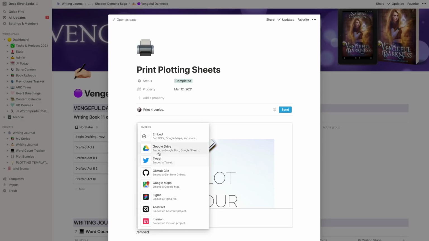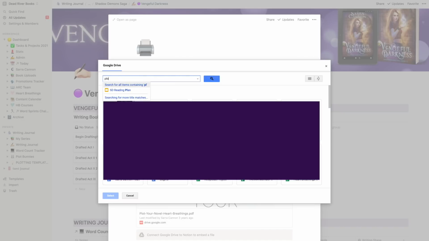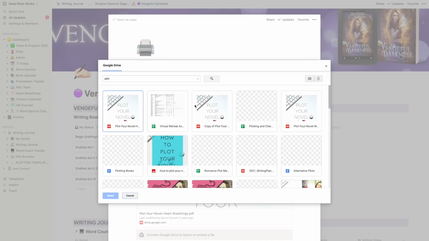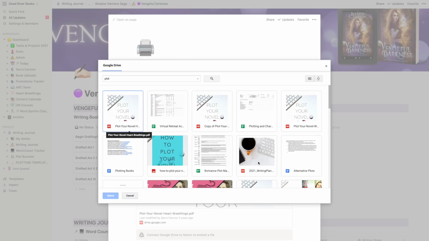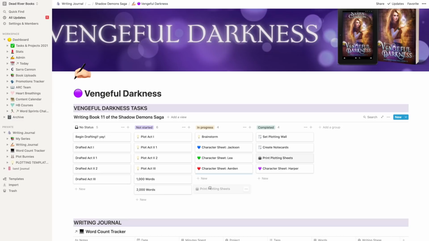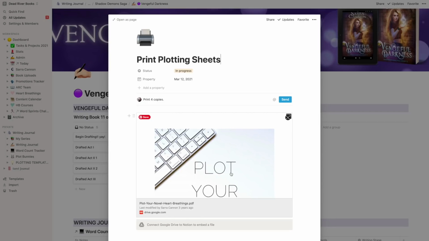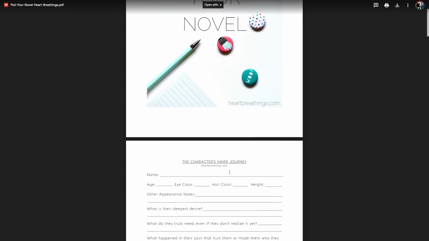So I can click /embed, and then it opens up this little section for me to add in, plot your novel. So I can actually navigate to my series planner or my writing planner, and I can embed it here so that when I go, let's say that this was not finished yet and it was in progress, and I go to click on it this morning, I don't have to go searching my Google Drive for this Plot Your Novel workbook. I just click here on the embedded file and I can print it from there. So how cool is that?